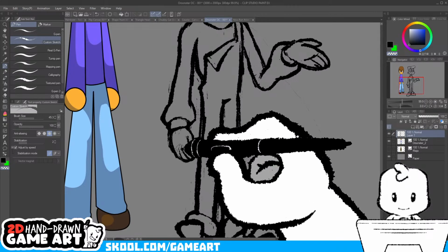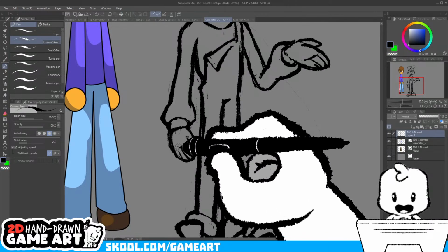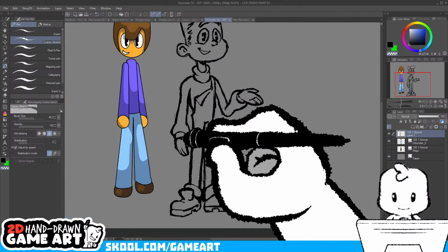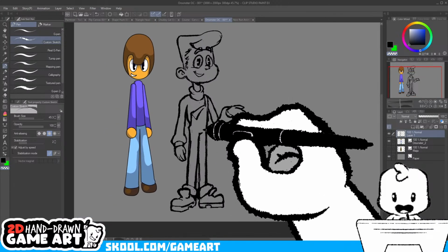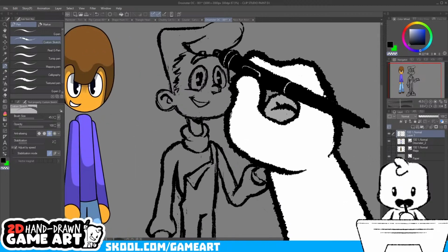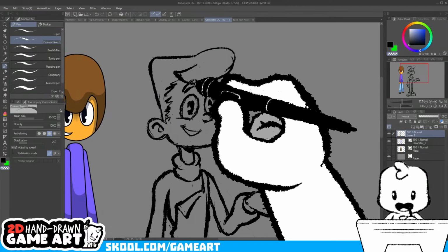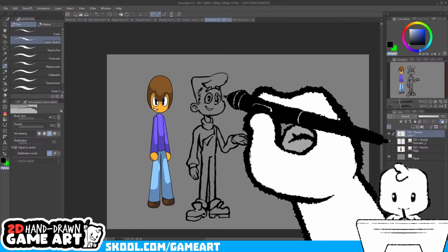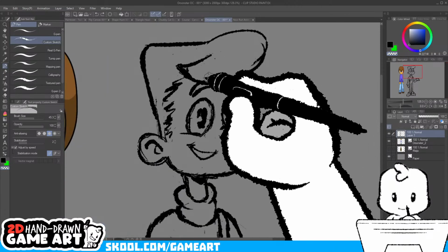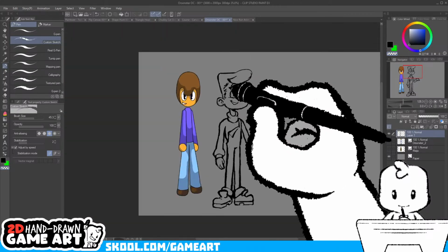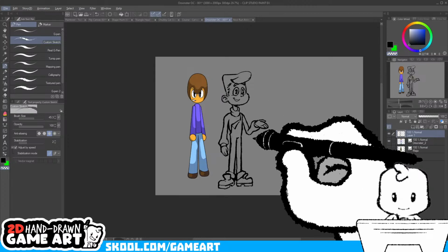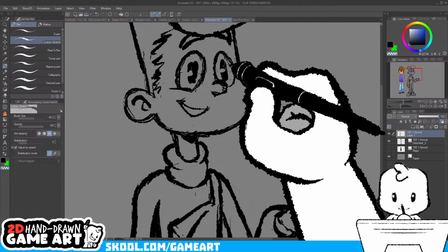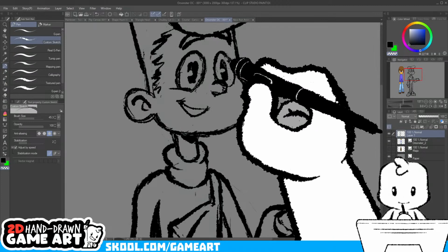Okay. I don't know if I would change the colors too much, but let's see what we can do. It's gonna be a rough color pass. It won't be a polished color situation either. I'm not gonna ink this most likely. Okay. Let's put some color on this guy.